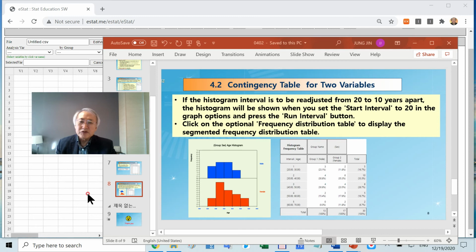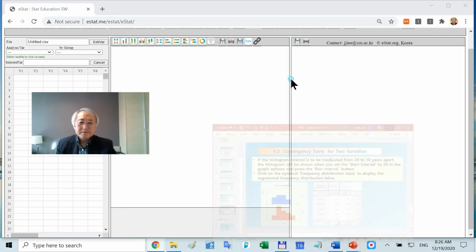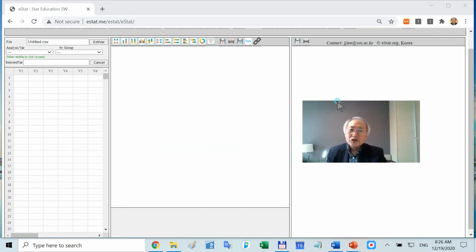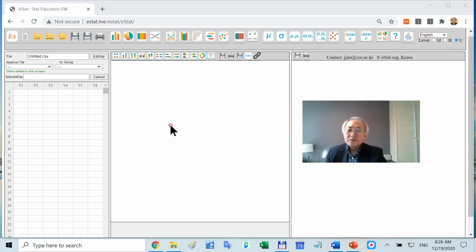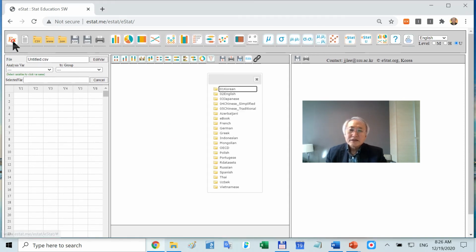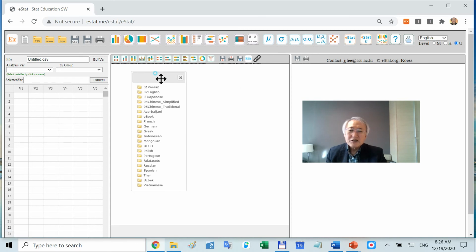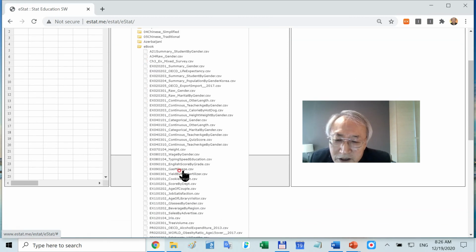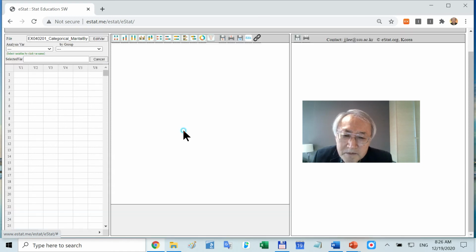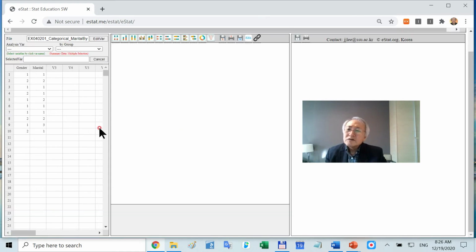Let's practice two examples. Do you have your E-stat with you? Click the EX button, and it will show you many examples. Click the ebook folder. We are in chapter 4. This is the first example in section 4.2.